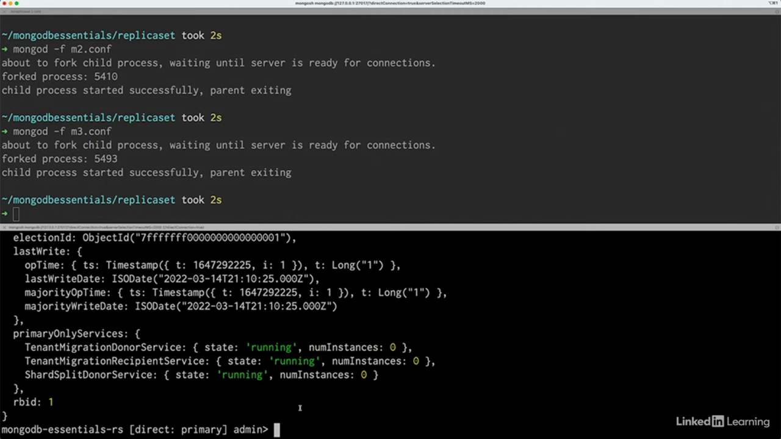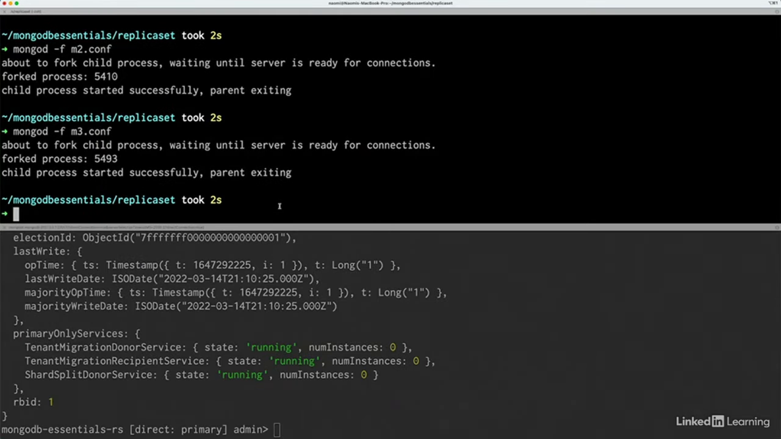If you need to pause this course and restart your machine, or you take a break and come back a few days later, you may have to restart your replica set. You don't need to completely set everything up again, but what you do need to do is just go back to the replica set folder, and again run the commands mongod -f m1.conf, m2.conf, and m3.conf. And then your replica set should be ready to go again.